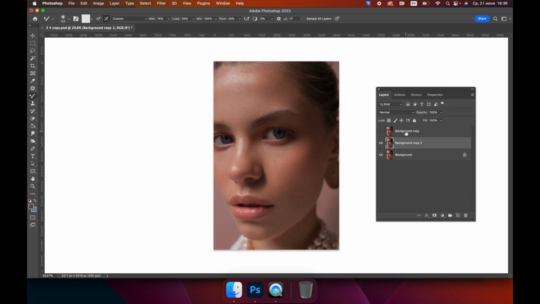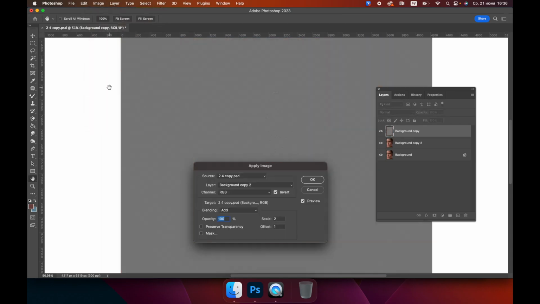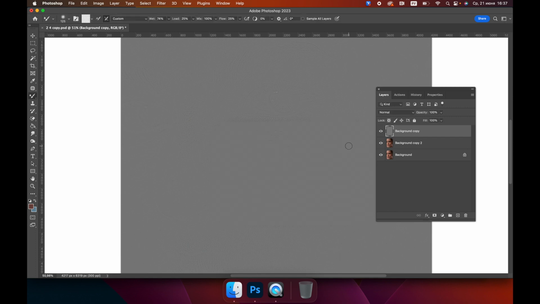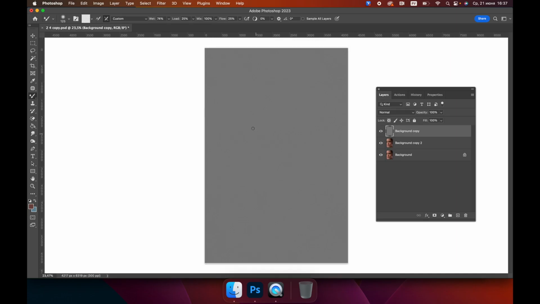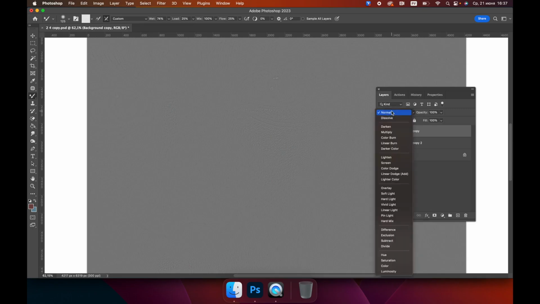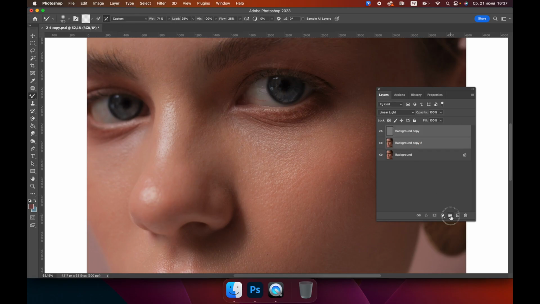Next, we must prepare a layer with the texture. Let's turn it on. Here our picture becomes sharp. So, to fix it, we need to click Image, Apply Image. Here we select Background Copy, check the box next to Invert, Blending Add, Opacity 100%, Scale 2, Offset 1. Repeat all these settings and click OK. You should get this result where the photo is gray, but at the same time you can see the texture. And then we put this layer in Linear Light blending mode. Let's take these two layers and place them in a group.